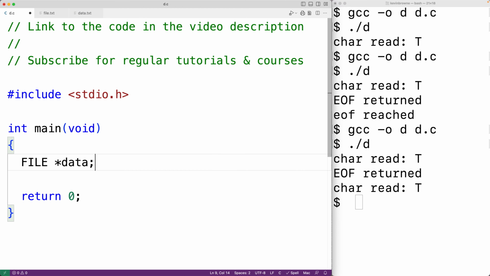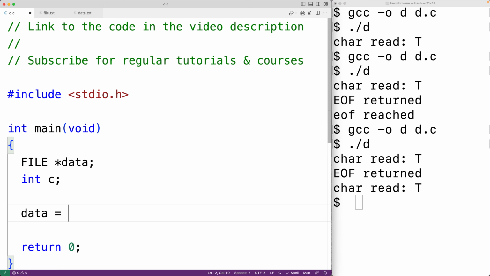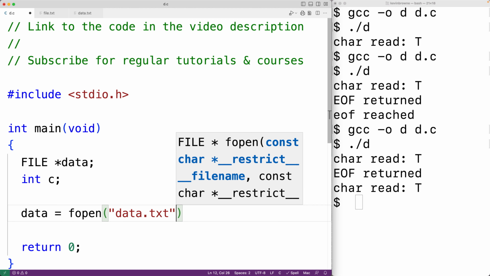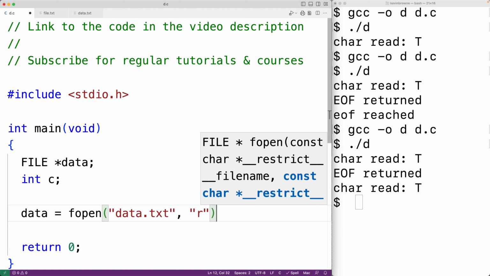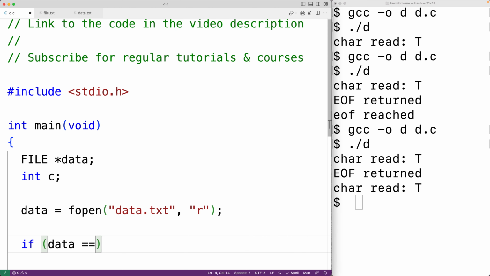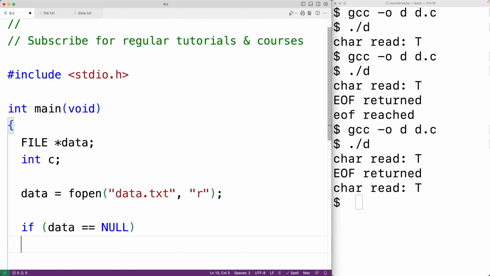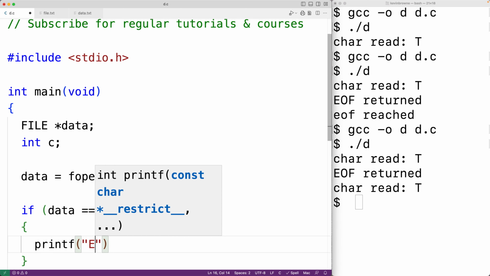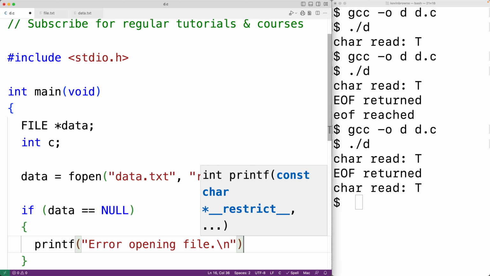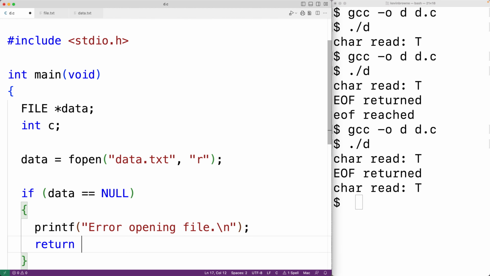To declare a file pointer, we'll declare int c again. We'll again open the file with data is equal to fopen data.txt and r for reading again. And again, we'll check if there was a problem opening the file with if data is equal to NULL. We'll output here error opening file followed by a new line, and again, we'll return 1.